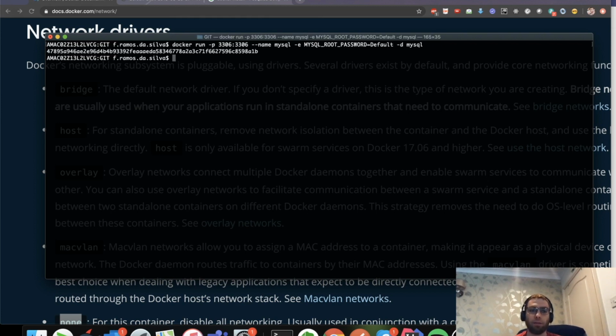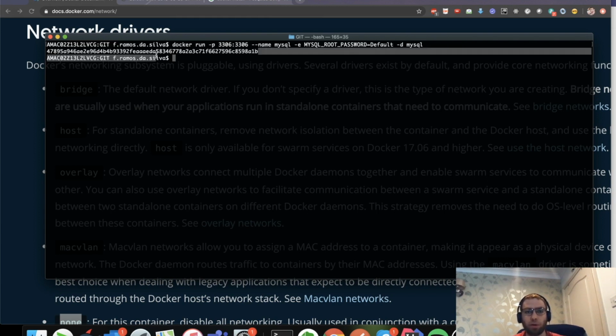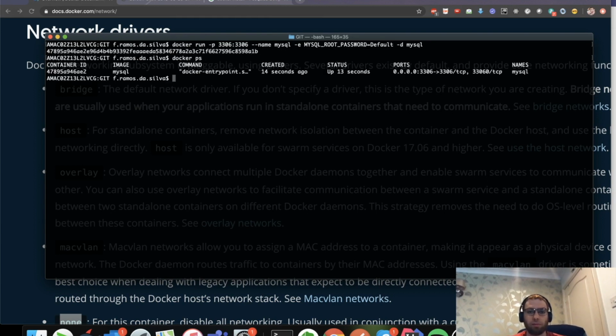But here, I already have the image on my local machine. So basically, when I run this command, it just starts the process. If I run docker ps here, I can see that my Docker container is running, and it shows the image, the ID, the time when it was created, and the status. It says it's up, so everything is good with our container.